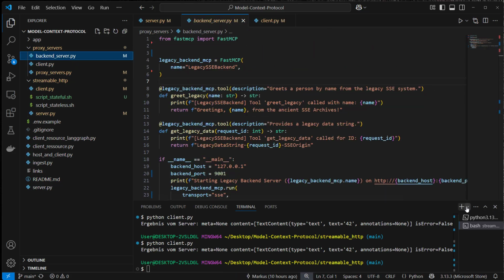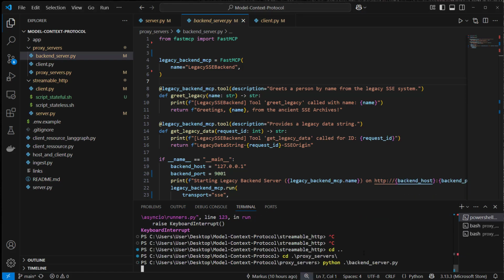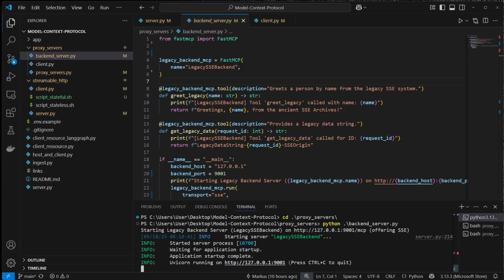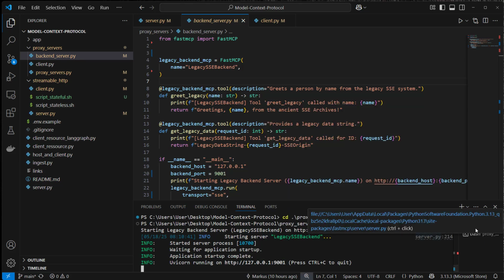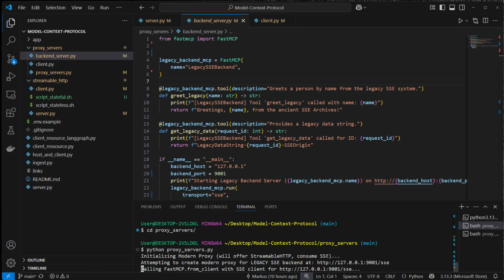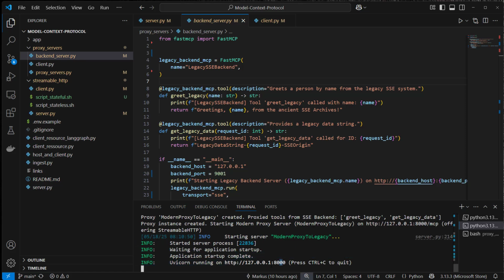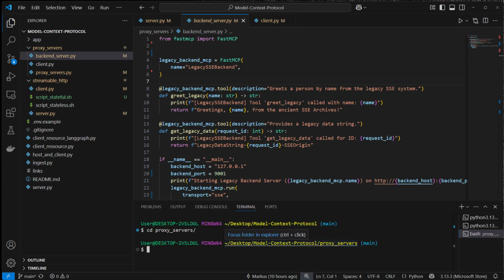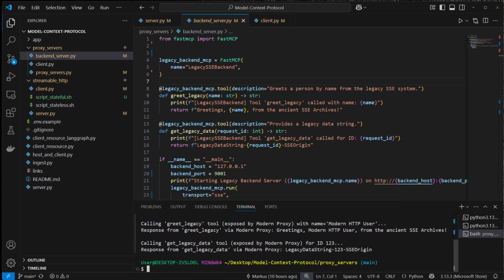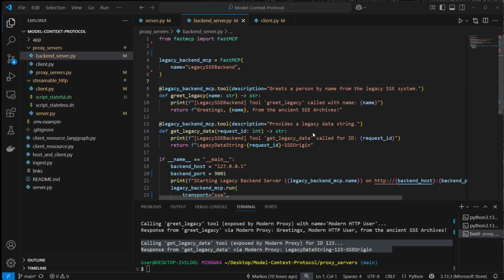So let's run both servers. So first we have to run our legacy backend server. You can see that's running on port 9001 and makes use of SSE. Then we have to set up our proxy server. So this is running now on port 8000. Now we can use the client and actually use the proxy server to make requests to our old legacy system, and the client uses Streamable HTTP and the legacy server SSE. So that's how we make that compatible. Let's run it, python client.py, and you can see all of the logs that we get, and here is the result.